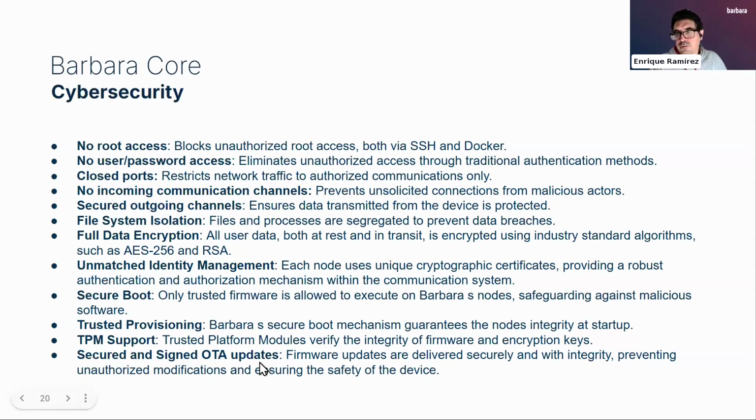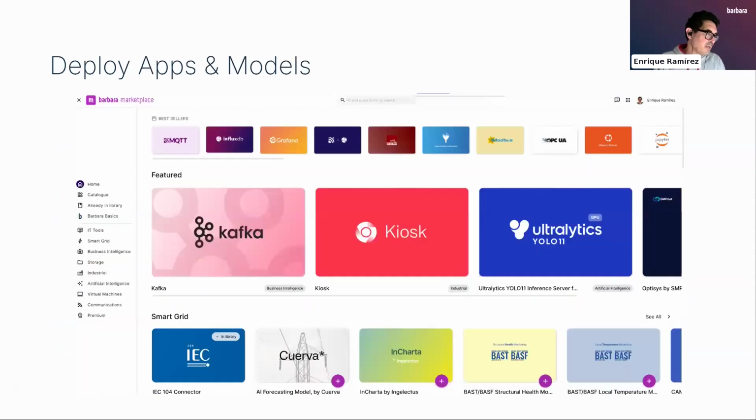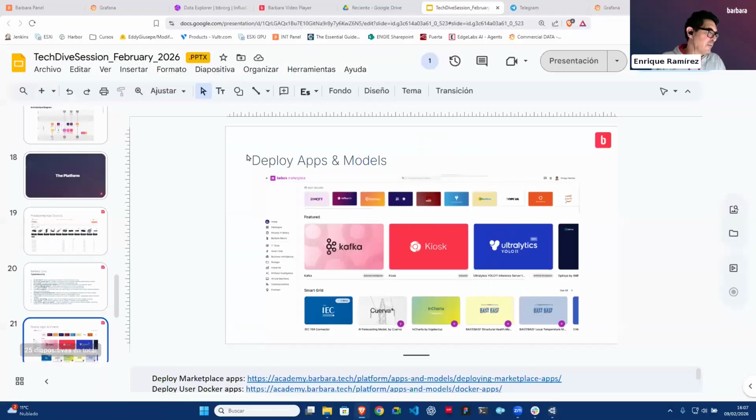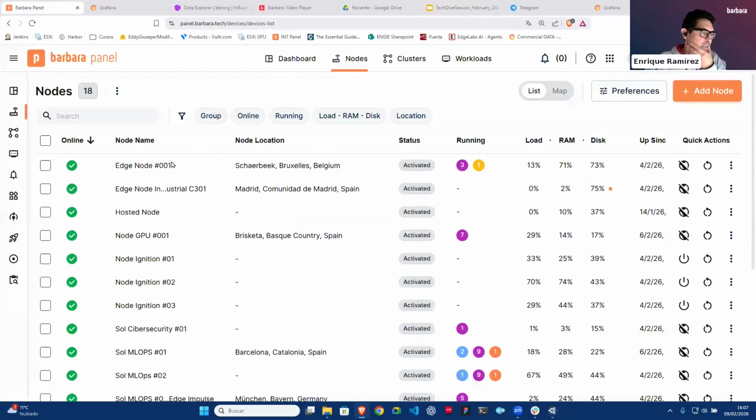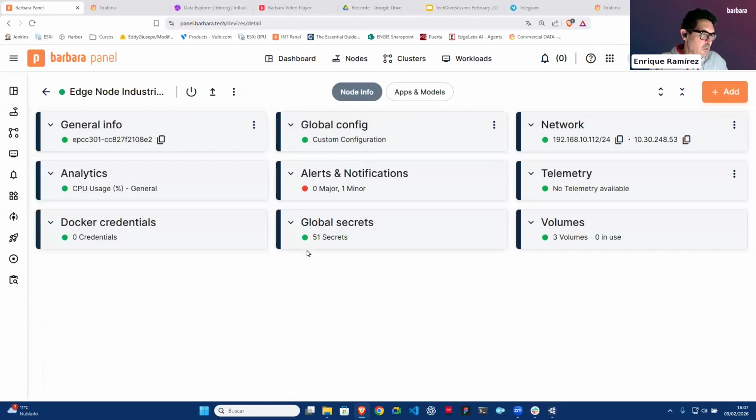We will see how we can update our device in the panel. So all these are the cybersecurity functionalities that are included in the OS after the installation. Let me show you the basics about the device management, and then I will show you how we can, for example, upgrade the firmware of the equipment, this kind of thing.